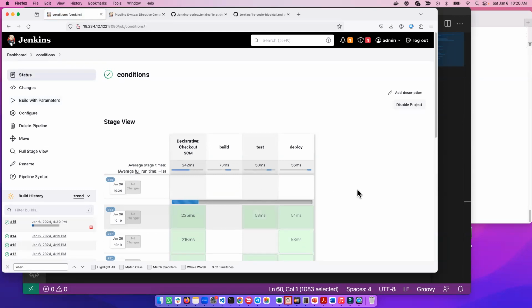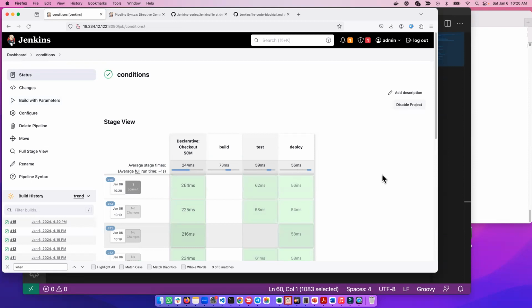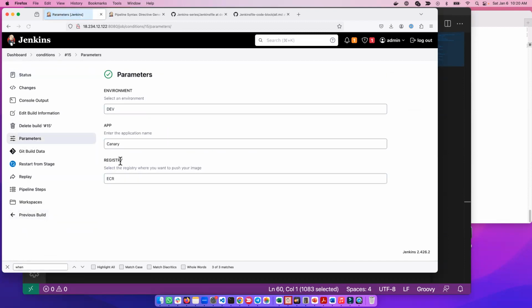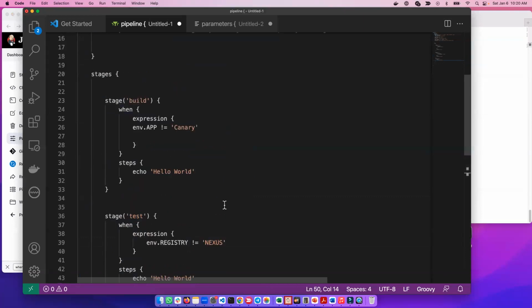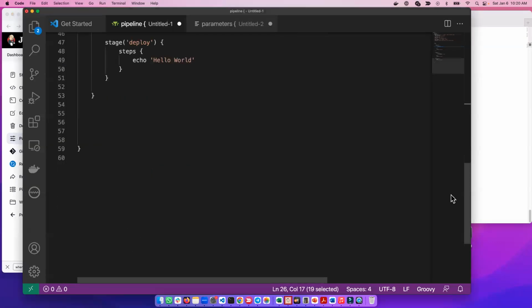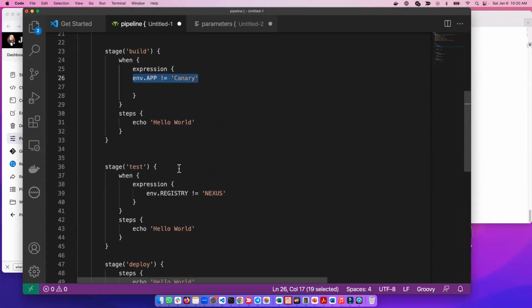The default here is ECR. So the build Canary, let me see, it skipped the build. That is due to the condition that is still there. We check the parameters. Yes, on the build we said app not equal Canary, so I copy this code. Now let's study another condition. Let's go ahead and revert this one to equal.